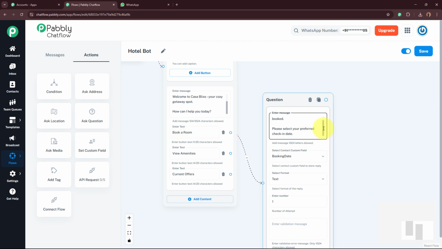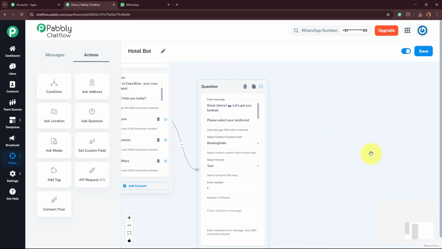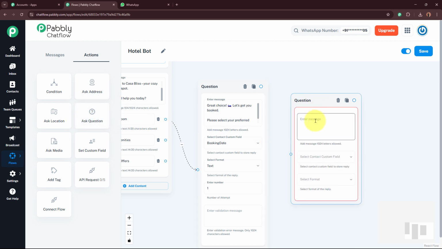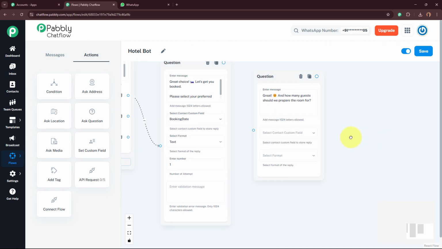So now for a book a room button, the first message is going to be the bot is going to ask for the date of the booking. After collecting the date of the booking, the next question is I want to ask the number of guests coming. For that, I'm going to add another ask question field. And now for the message of this question is going to be, so you can see right away, this is the question. Great, how many guests should we prepare the room for? Okay.